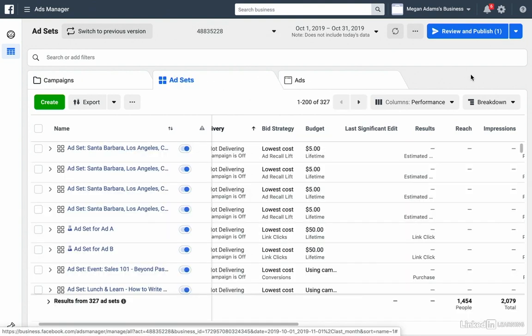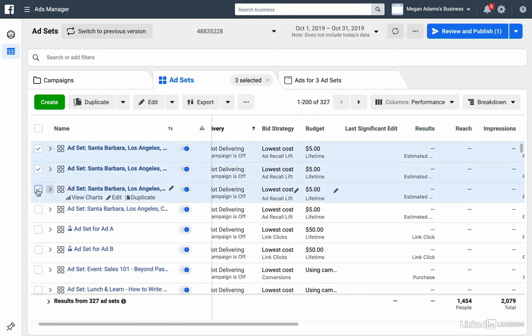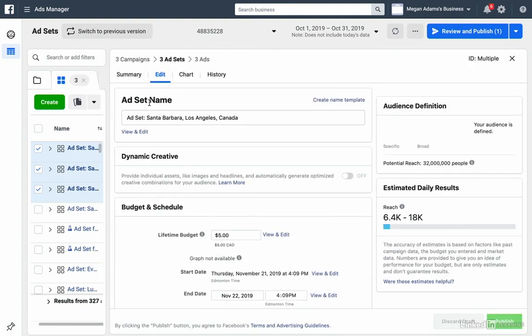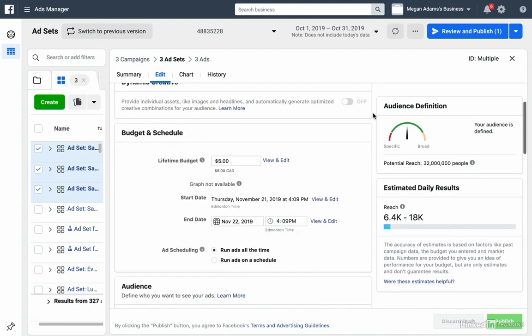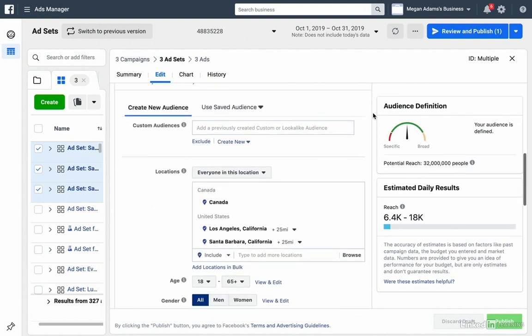This is where I'm going to choose the locations and make edits that I talked about. Once selected, I'm going to choose Edit. I'm going to scroll down and take a look at the locations. And this is where I'm going to make these edits.